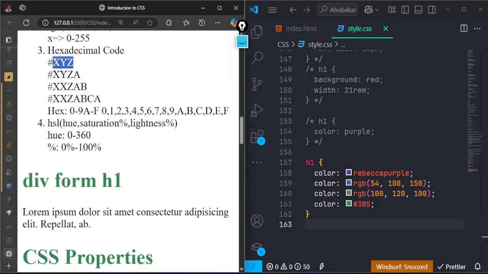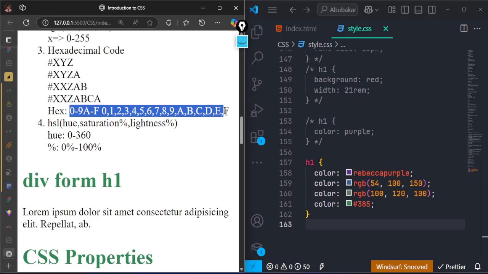So you can have it like this, X, Y, and Z, or A, B, C here. They are just representing whatever number that you have here. But you won't be the one that will be generating all this color yourself. It will be coming from design.